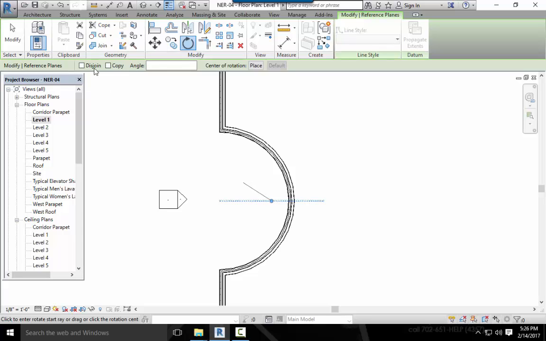But we're going to talk about this before we get too far along. You'll notice that where did it put the point of rotation? In the center of this reference plane, right? So if I click here and I rotate, I'm rotating around that center point. Not very helpful most of the time. So I'm going to hit escape. I'm going to grab rotate again.